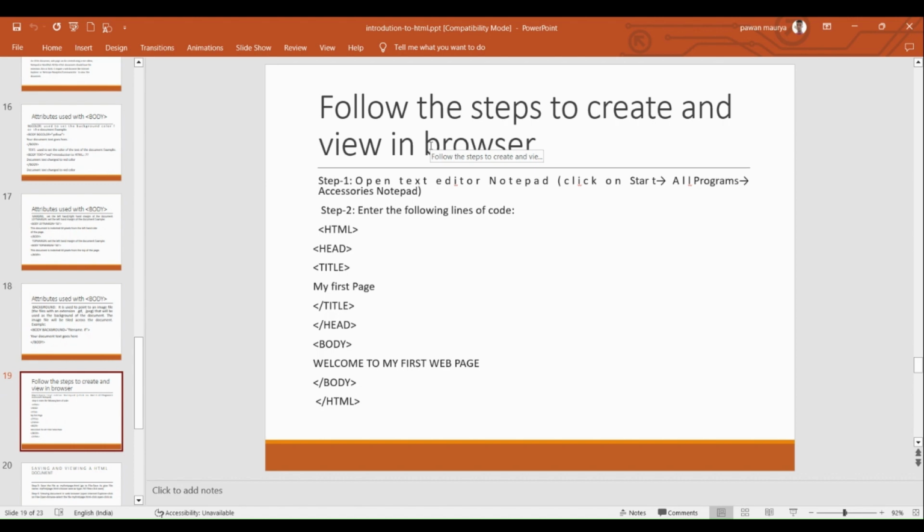Follow these steps to create and view a page in a browser. Step 1: Open a text editor, Notepad. Click on Start, go to All Programs, then Accessories, then Notepad. Step 2: Enter the following lines of code. HTML, head, title, my first program, my first page, closing title, closing head, and body.